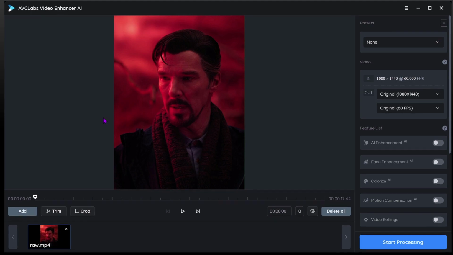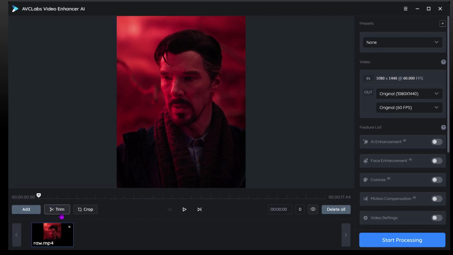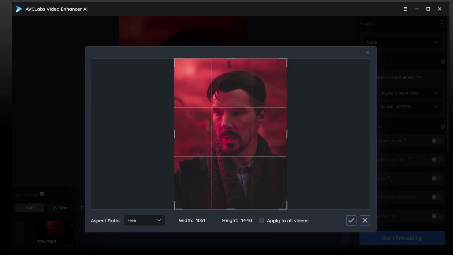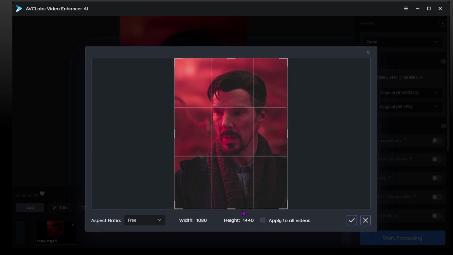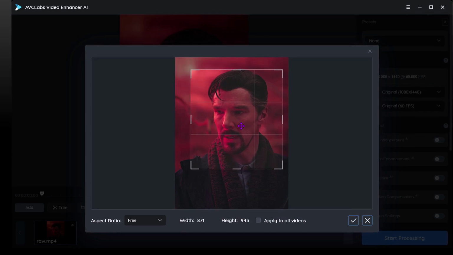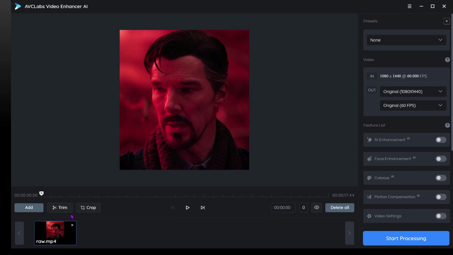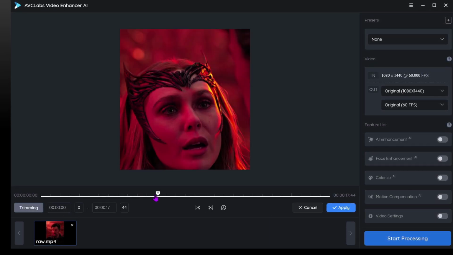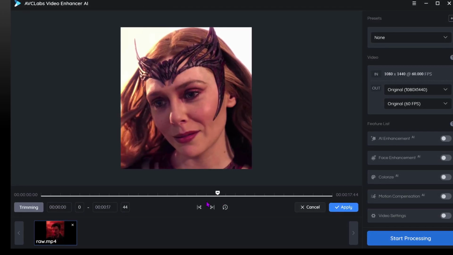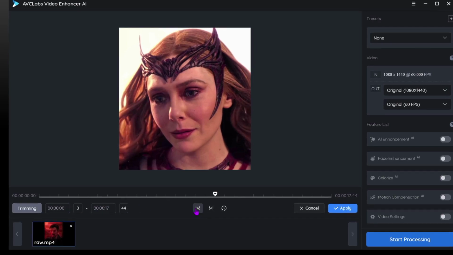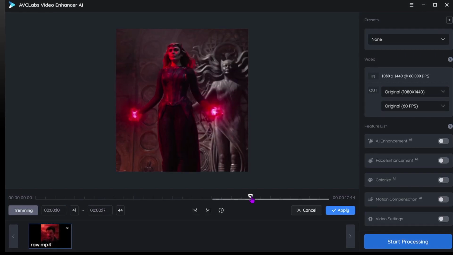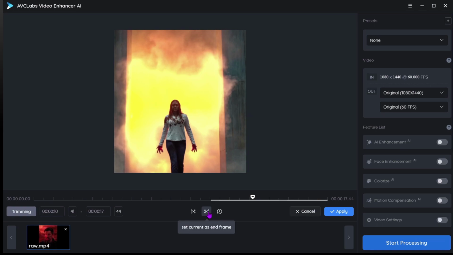You can also crop and trim your video. To trim the clip, just move the white cursor and click the scissors icon to trim the left side. Again, move the cursor and click the second icon to trim the right side and click Apply.